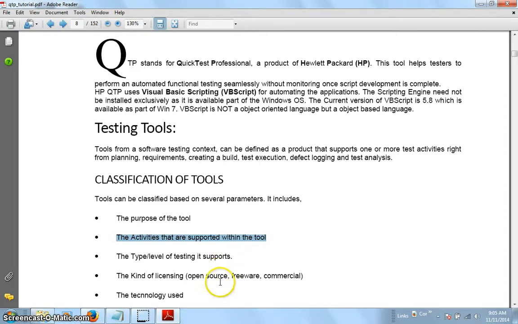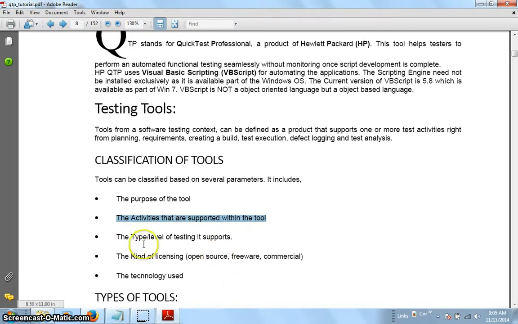Next, the type and level of testing it supports, which is again an essential parameter. Then the kind of licensing, whether open source, free, or commercial. QTP is license-based software, not open source. And last, the technology you are using with the help of QTP. So tools are classified based on these four to five parameters.